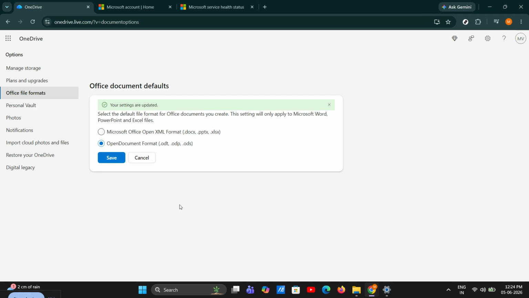This is a great setting to know about because it gives you more control over how your files are created and shared. Whether you're collaborating with coworkers, organizing school documents, or just keeping your cloud storage consistent, changing this setting can make your workflow a lot smoother.